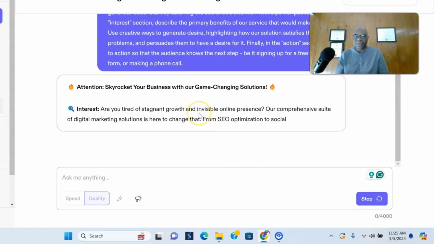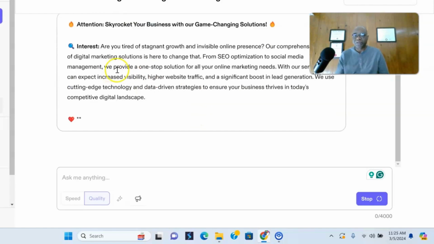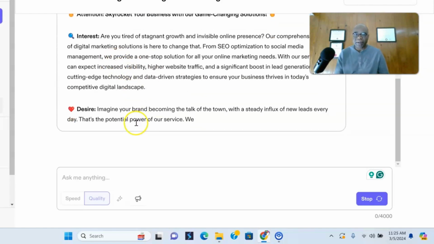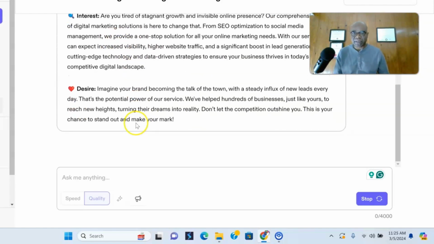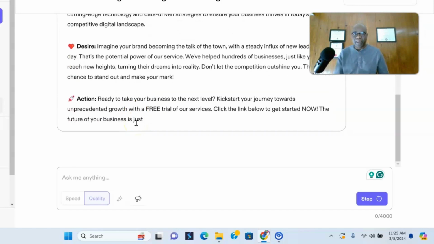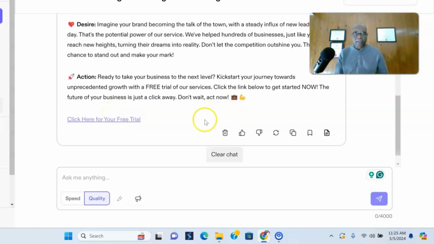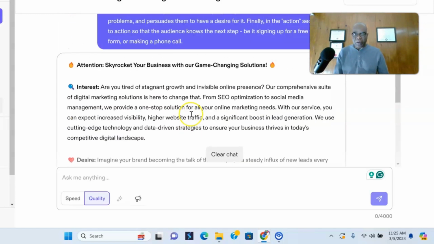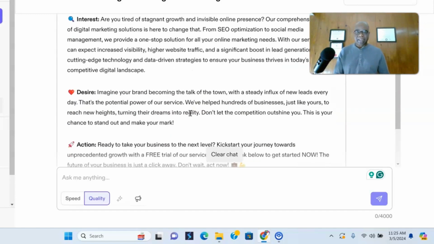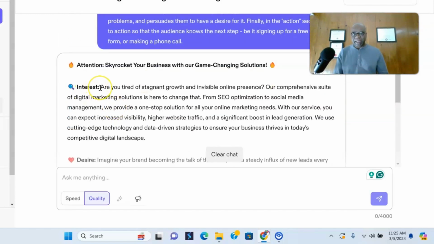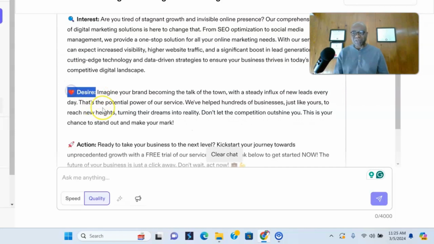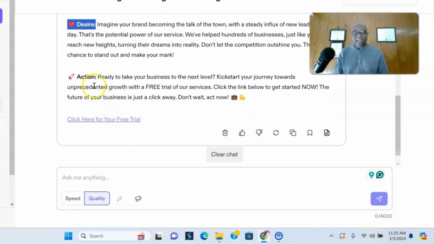Attention: skyrocket your business with our game-changing solutions. So it shows the interest, the desire: imagine your brand becoming the talk of the town with the steady influx, and then the action. And there you go. And then, don't wait. So here, what we would then do is copy this post, and then when we do paste it, we would remove interest, because of course you don't want interest to be there. You'd remove desire because you don't want desire to be there, and you'd remove action. And then you have your post, right?